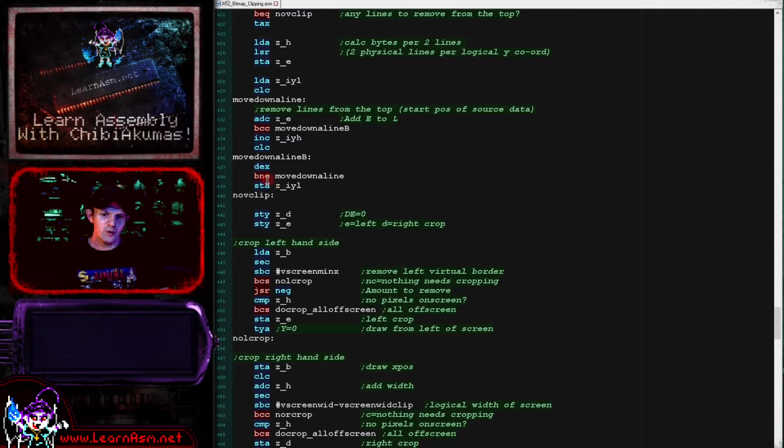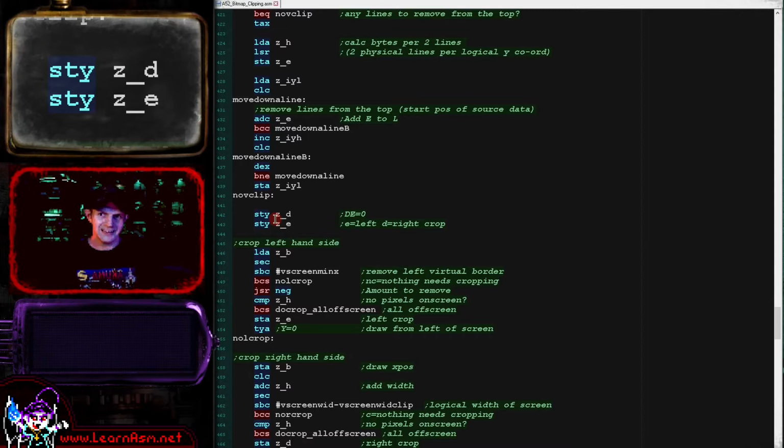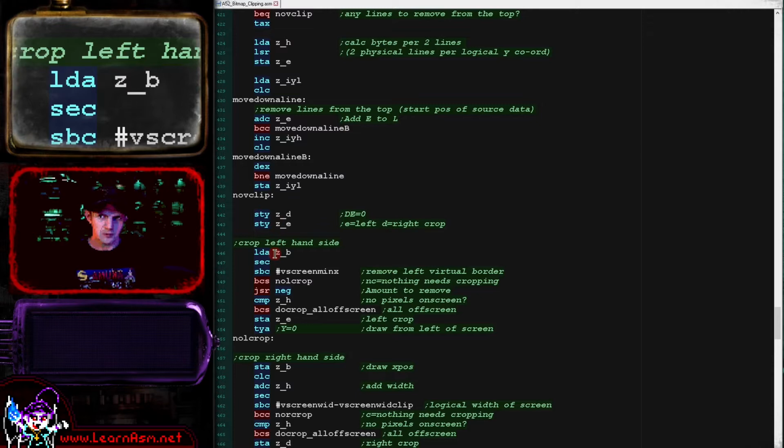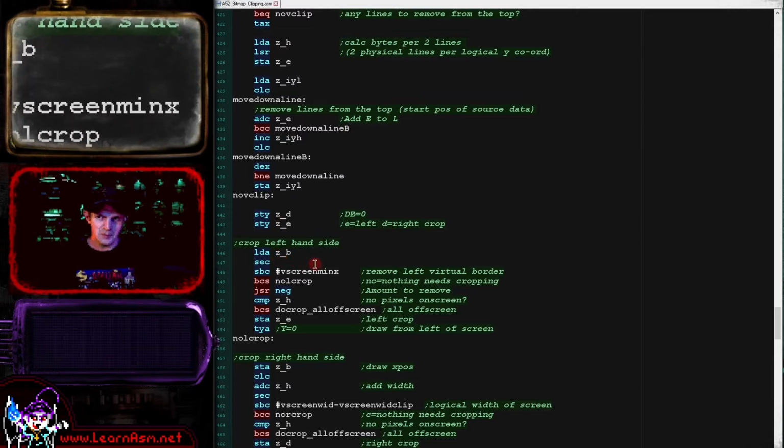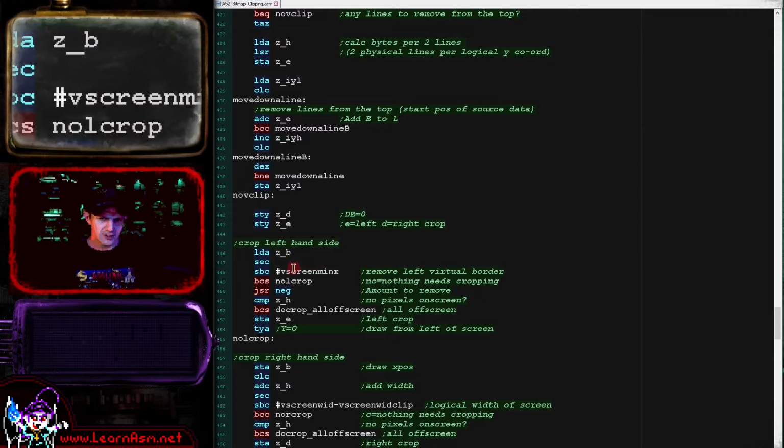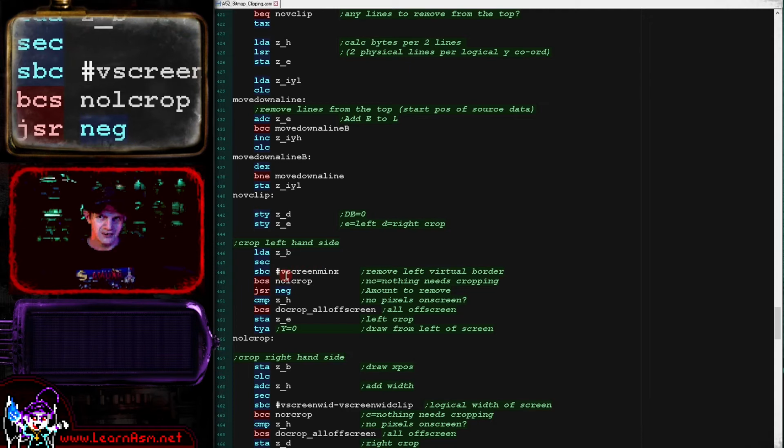Okay, so that's now calculated our new height and our new starting position. So we've now done the vertical cropping of the sprite. We're now going to do the horizontal cropping, and we do basically the same thing. So we reset our D and our E because we don't need the old values anymore. And now we take our starting X position, we subtract the minimum X visible logical unit, and we see if that is completely on the screen, and if it is, then we just skip the next part.